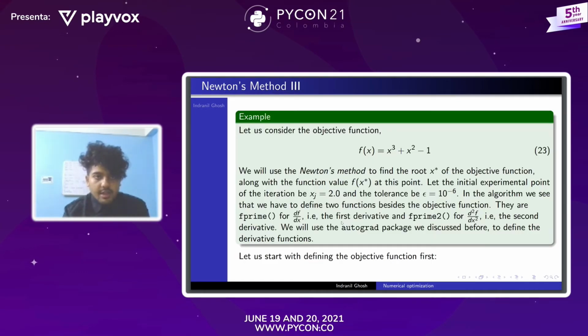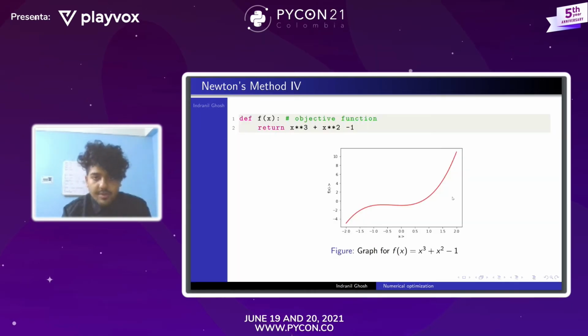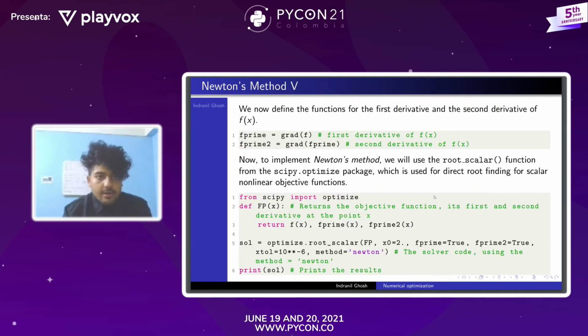so let's see an example. So this is f of x, that is x cube plus x square minus 1. So we start with an initial experimental point that is xj set to 2.0 and the tolerance epsilon that is 10 to the power minus 6. Okay. Now this is the graph of the objective function, and so we use again the autograd package to find out f prime and f prime 2, that is f dash and f double dash, the first derivative and the second derivative.